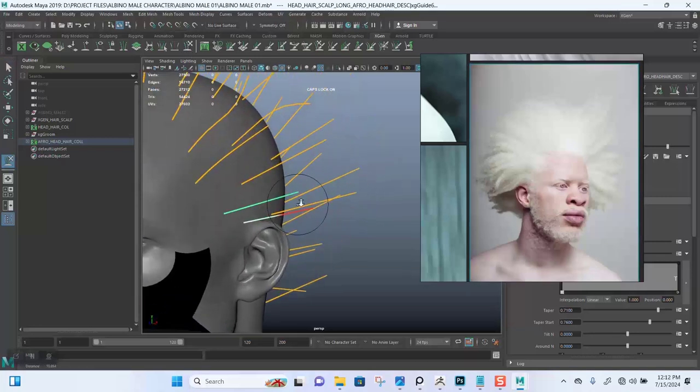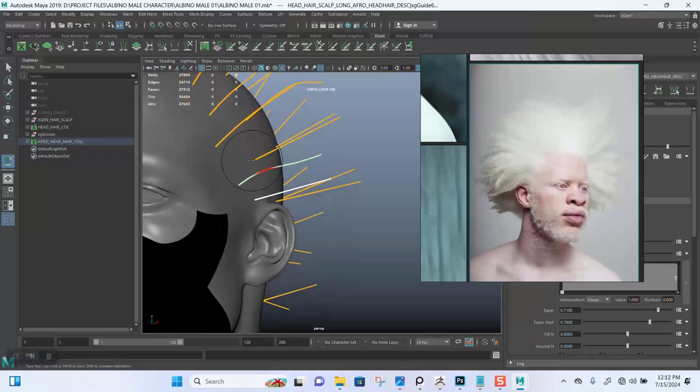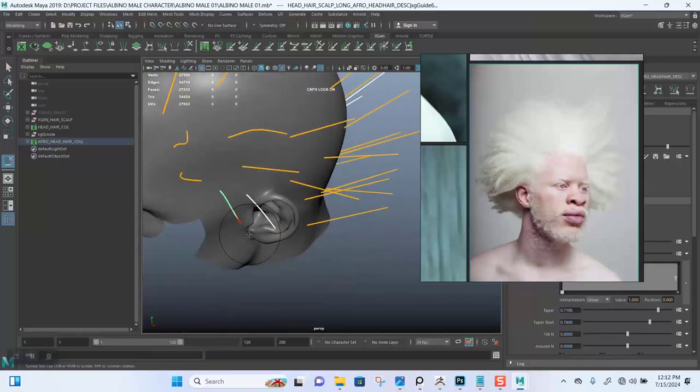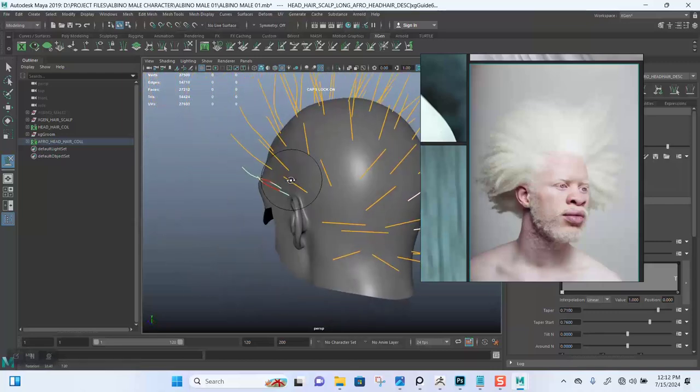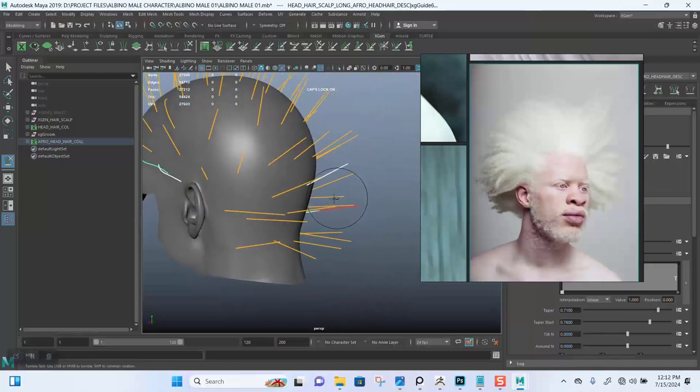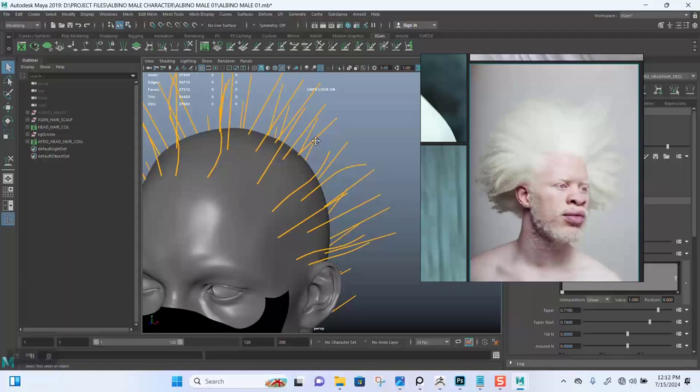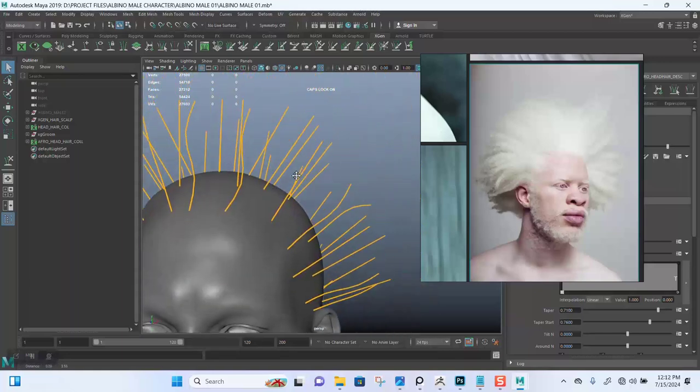Okay. We tilted backward. Okay, same with this. All right, big save. Let's see what we have when we generate hair on top of this.